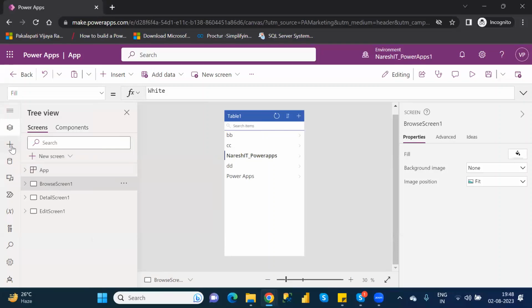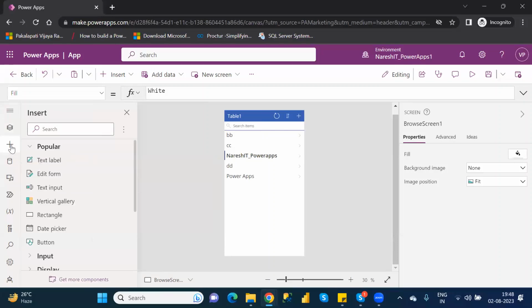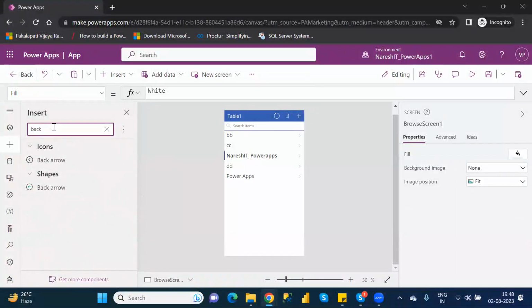There is a plus icon. Click on this one. When you click on this plus icon, there are different elements: text label, edit form, text input, vertical gallery, or sometimes you don't find it. In the search bar, you can type it. Suppose, for example, I want an icon.